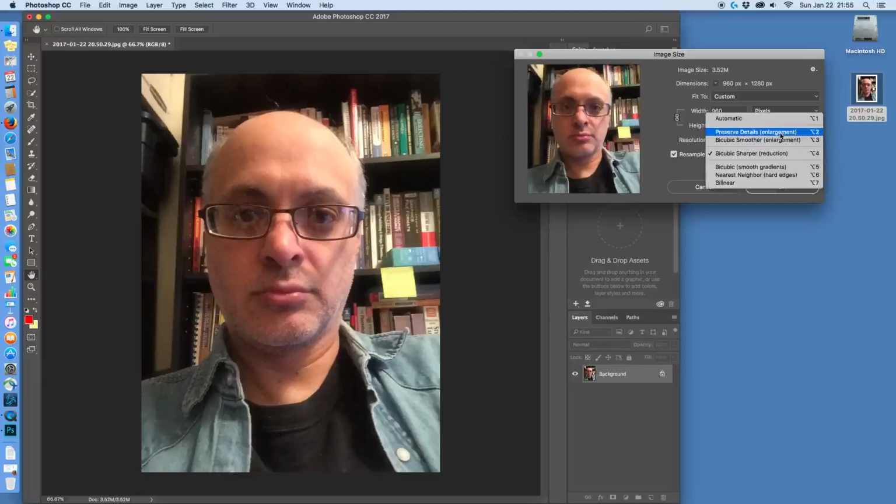So there's automatic, preserve details, which is better for enlargement, bicubic smoother, which is better for enlargement, bicubic sharper, which is better for reduction, and then you have other options like for smooth gradients, bicubic. For hard edges, like we wanted to keep these books nice and sharp, we would choose nearest neighbor or bilinear. Bicubic smooth gradients would make sure that the shadows, like here on my forehead, stayed nice and smooth there. But since we're going to be reducing this image, we pretty much want bicubic sharper, which is going to give us the best image for reduction purposes.